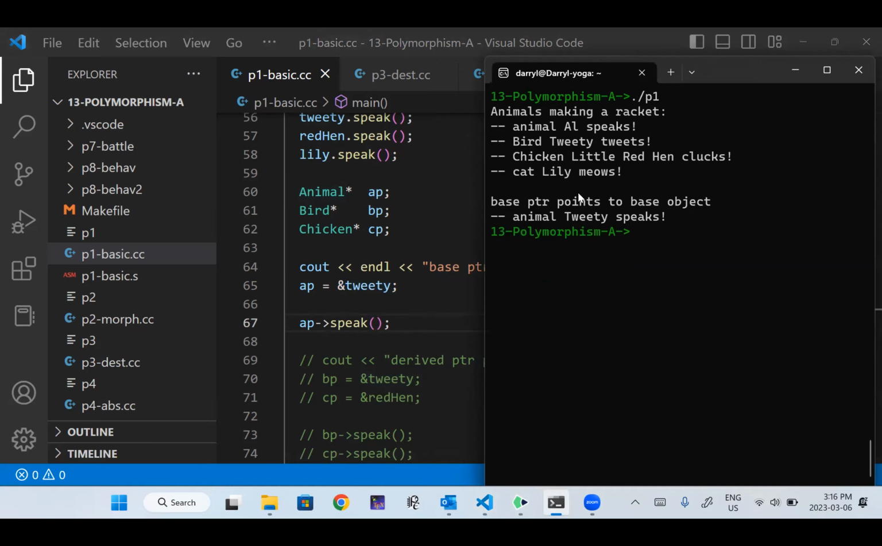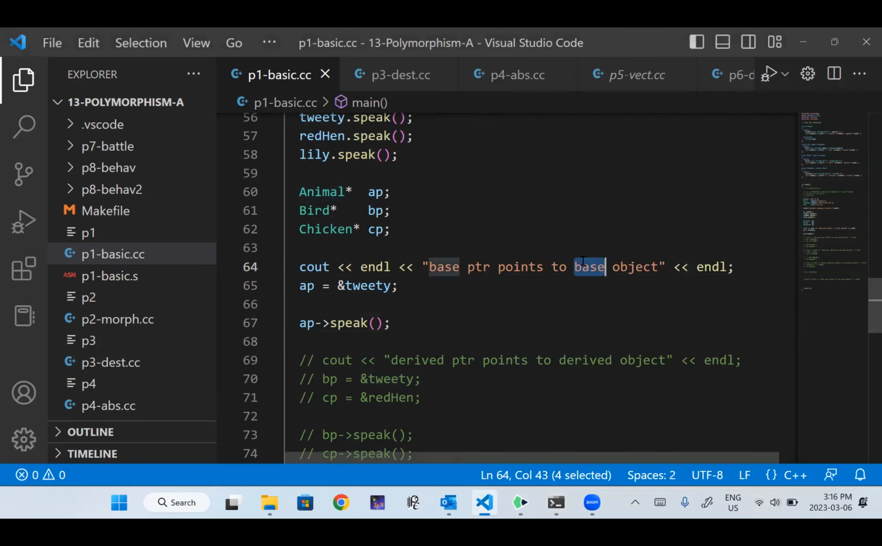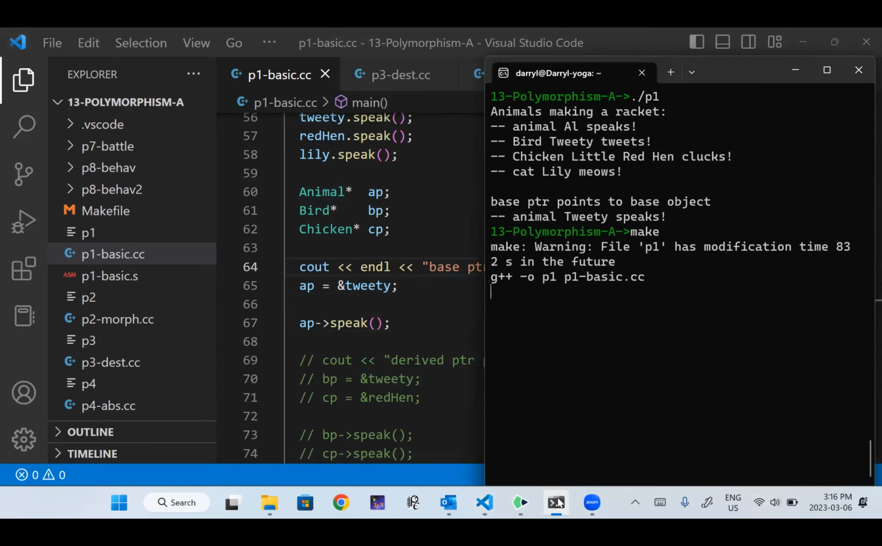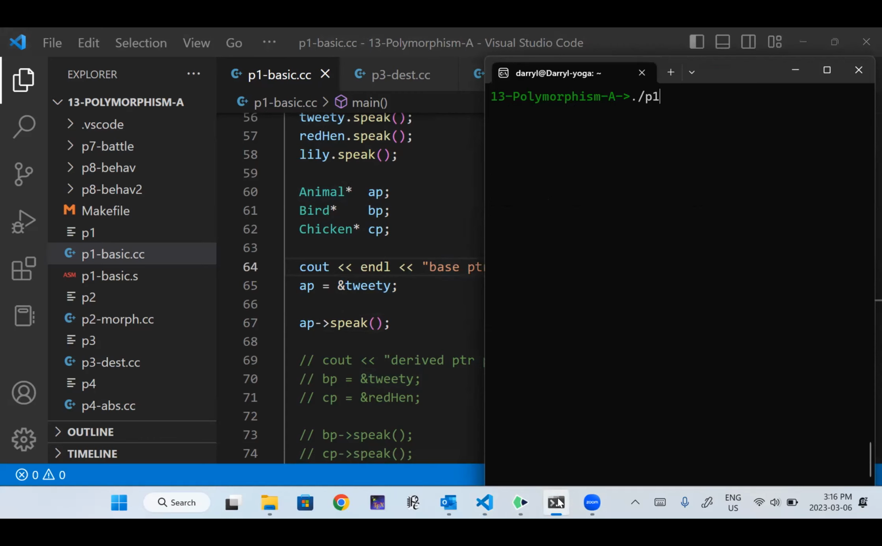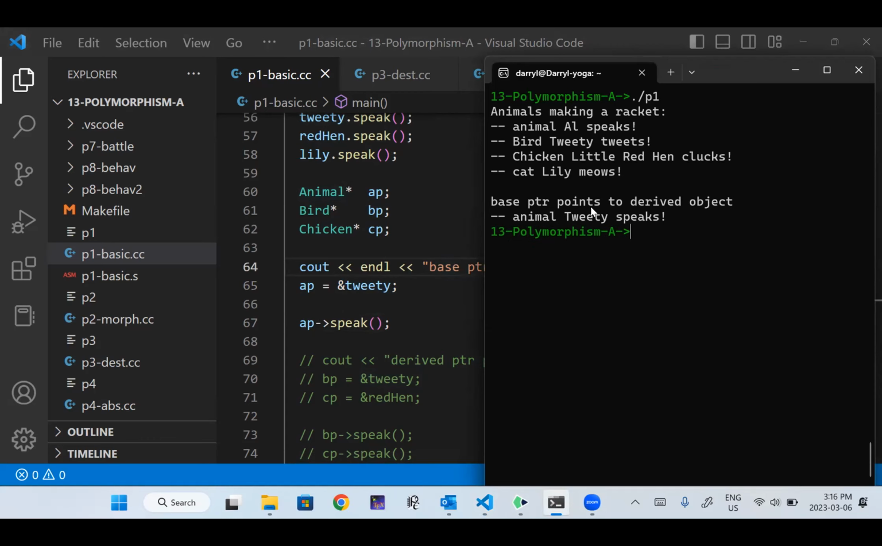Okay, so a base pointer to a derived object. We'll do the other one later. So with a base pointer to a derived object, my bird, instead of tweeting like a bird, is speaking like an animal, right? So this is called static binding. It means the compiler simply looks at the type of handle, either a pointer, reference, or the variable itself, and then calls, in this case, since it's an animal pointer, animal speak. All right. Questions so far?